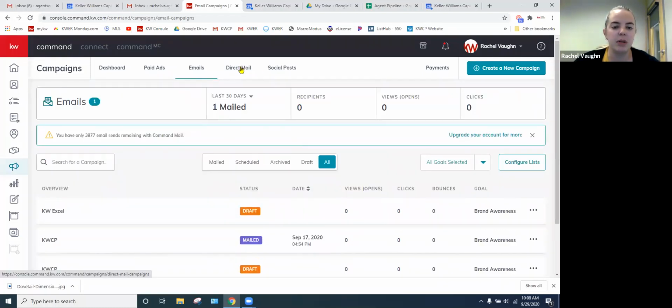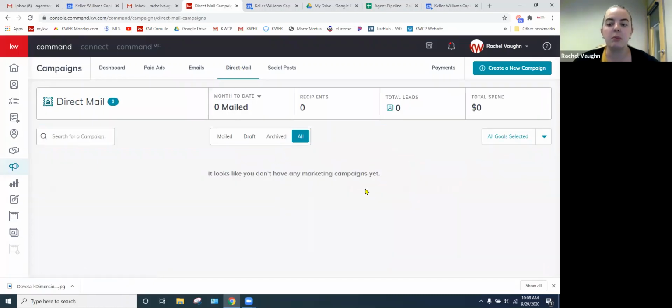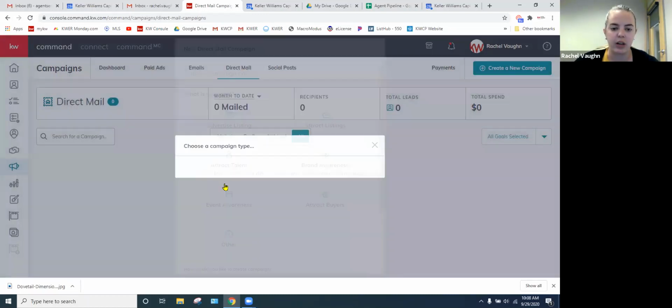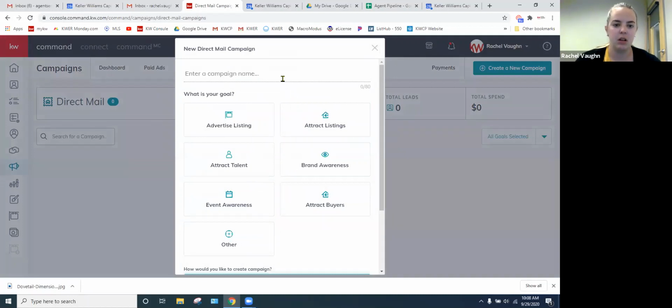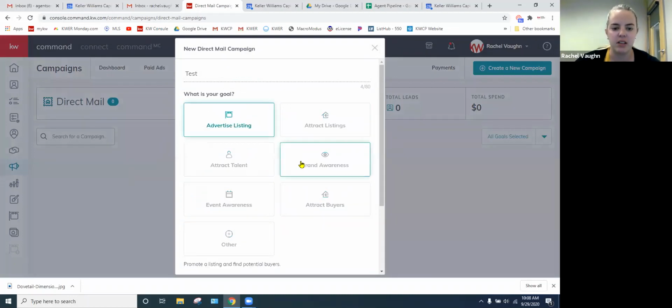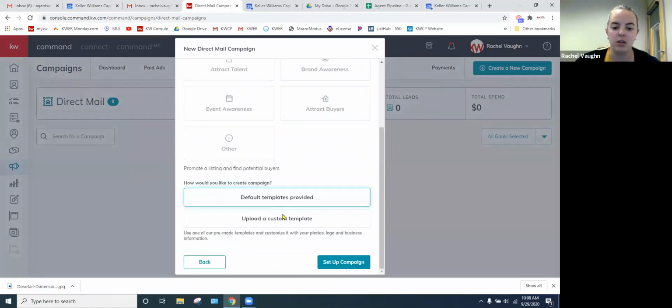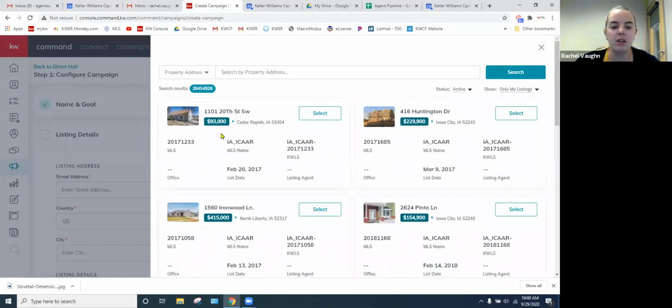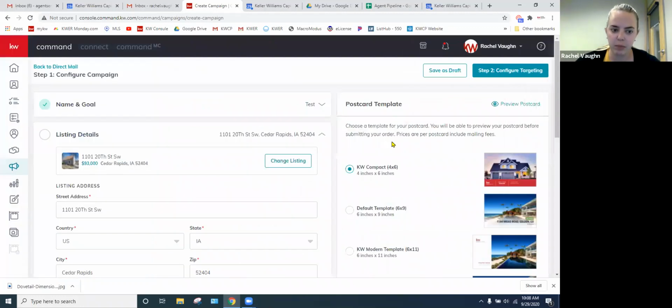And then the next one would be direct mail. So these would be mailers that you would send out. And I'll just quickly show you what it looks like. So you choose direct mail. We'll say advertise listing. You can do a default template or upload a custom template. I'm just going to go with default for now. And then it lets you choose a listing. I'm just going to go ahead and choose one that's right here for me.